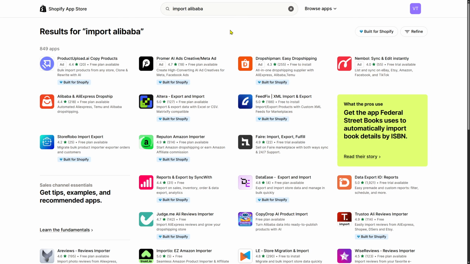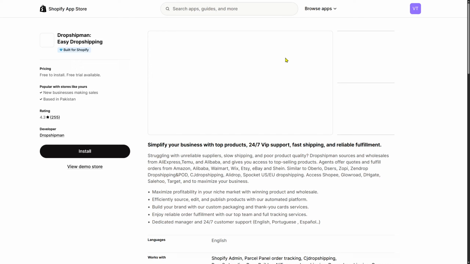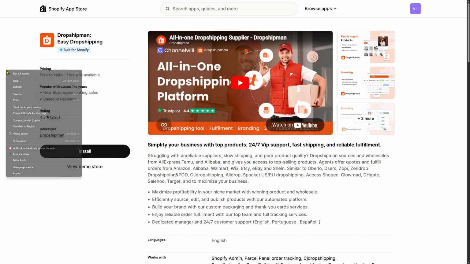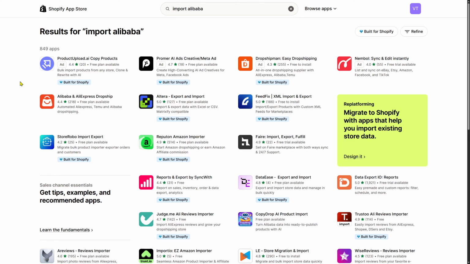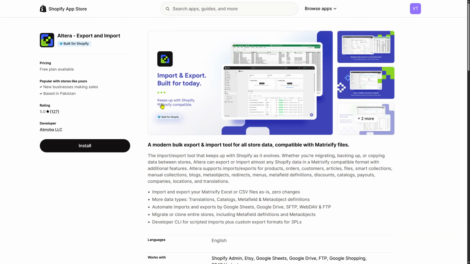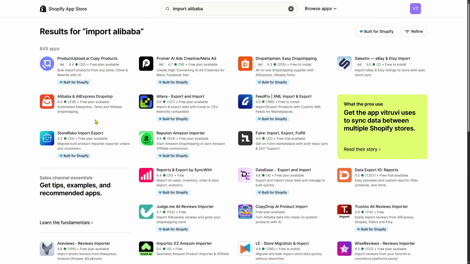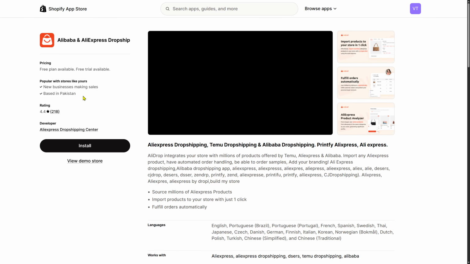Now over here you can see we got a couple of options. So if you want to simply install an app, you need to be making sure that it does have a good rating and also comes with a free plan. So you can see over here we have import and export. So it does offer you different services, but a lot of these apps are constantly being updated, so you're going to be making sure that you get something which is good.